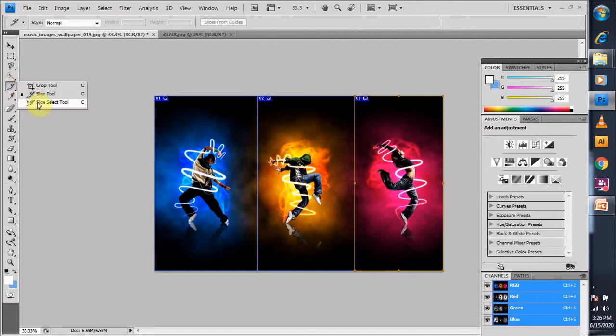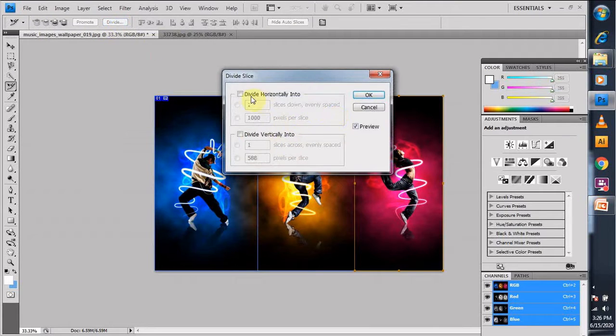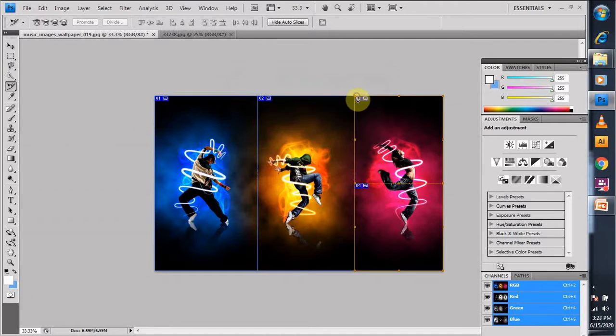Now I'll go to the slice select tool, and whichever slice I select gets selected. The three parts we have divided are 1, 2, and 3. If I want to divide, I'll click on divide horizontally and select 2, and it will divide into 2, because I selected this particular area, and that's why it has divided like this.